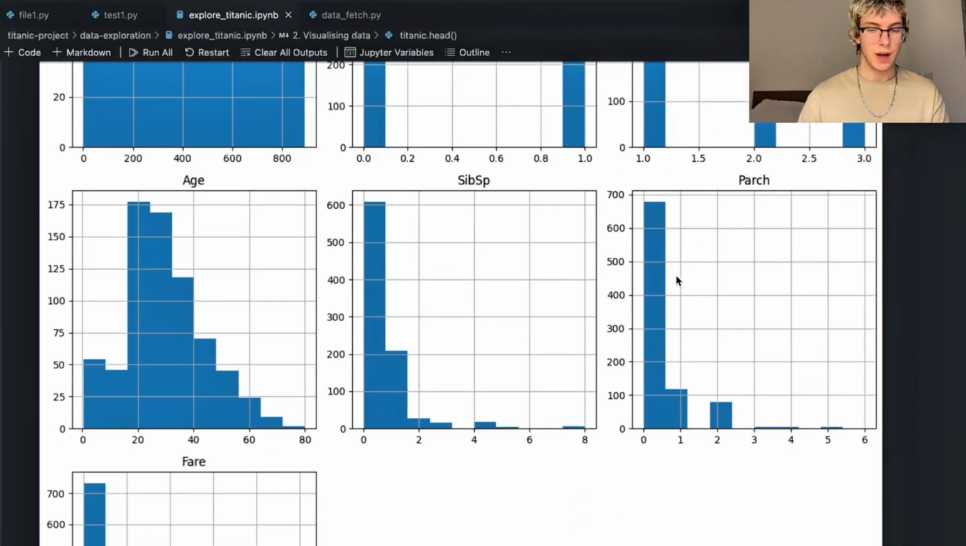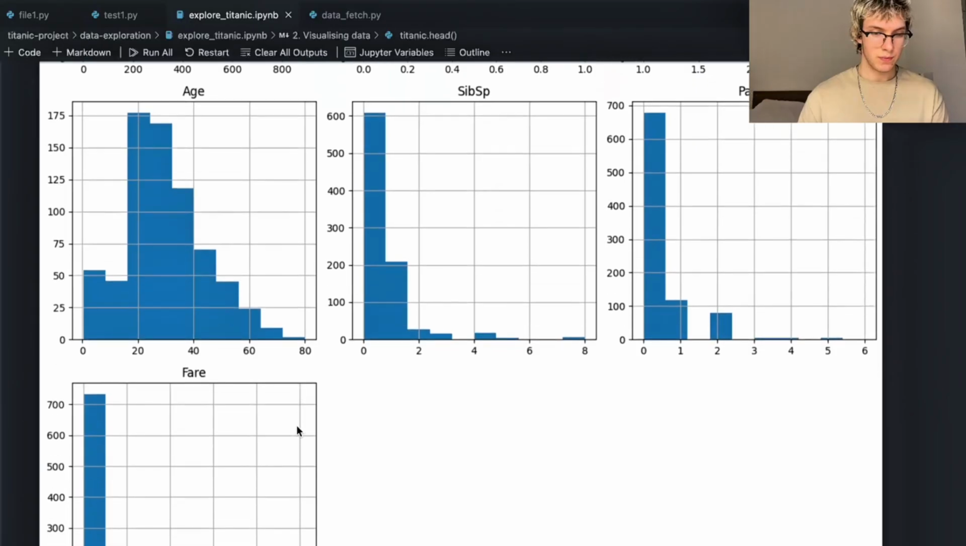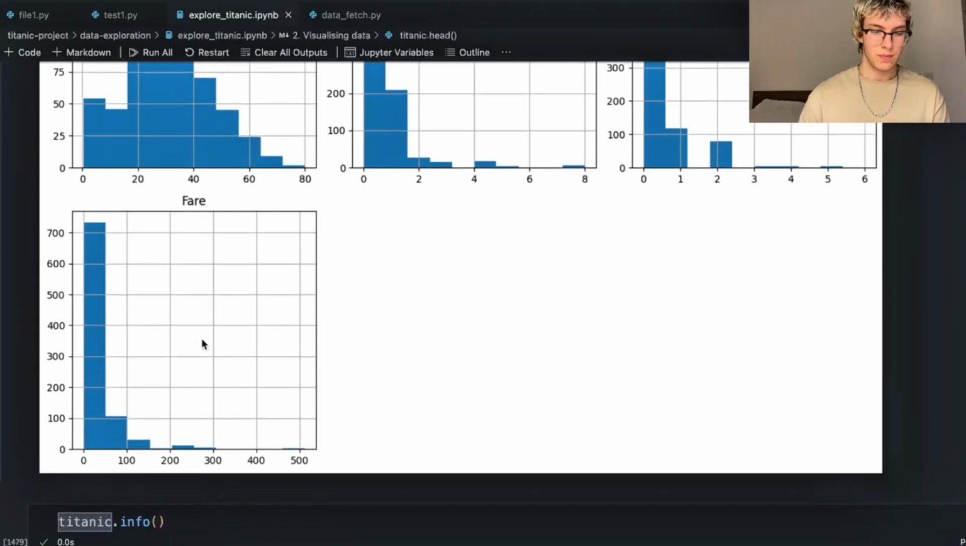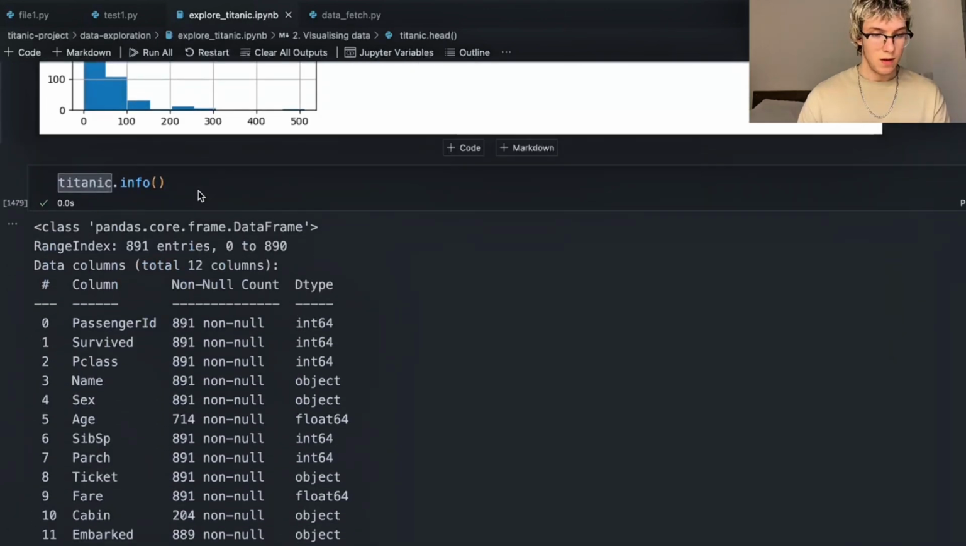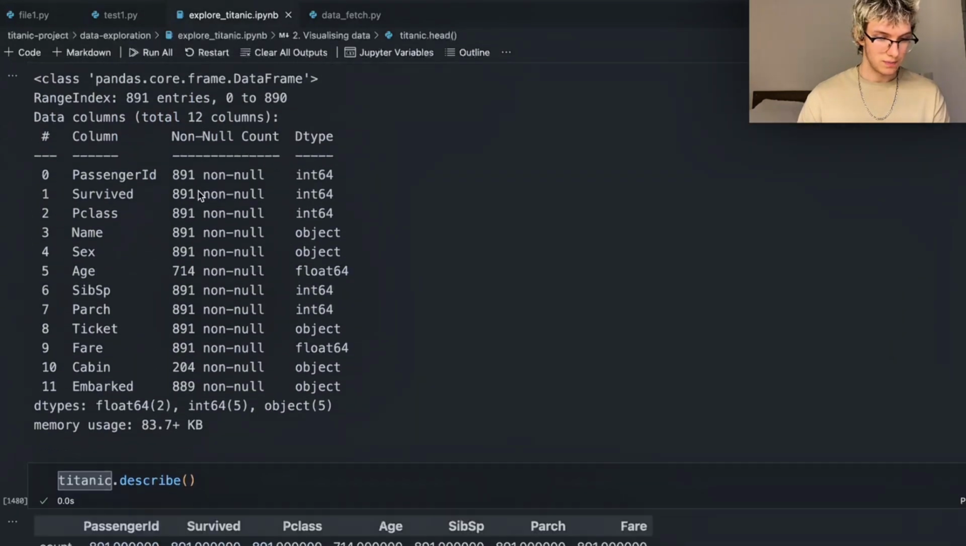Most of the people didn't have any parents or children on board, as well as siblings or spouses. And as you can see, most of the people's age was from 18 to around 40. And the majority of people had a low fare. Okay, so that's just some info about our data.